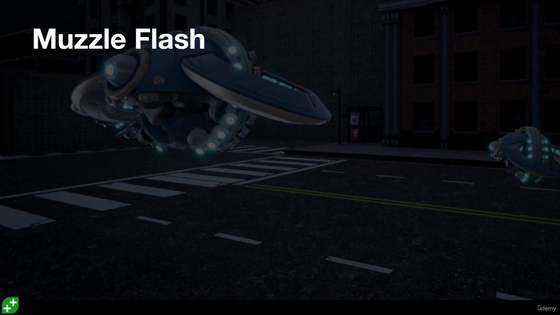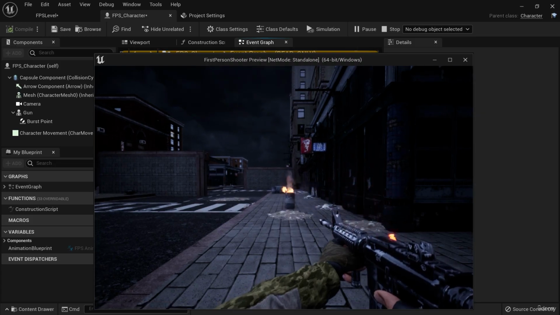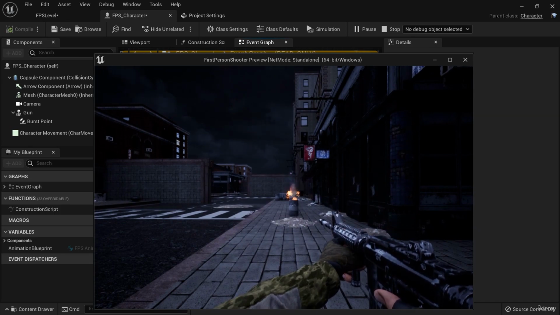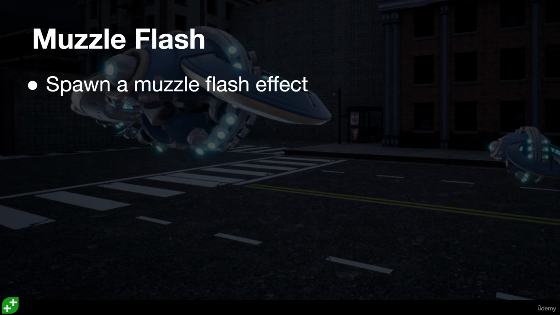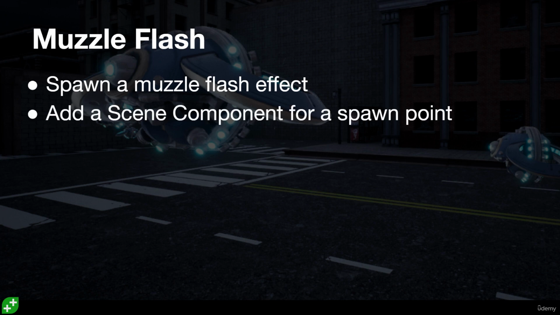All right, welcome back. In this video, we're going to talk about how we can create a muzzle flash whenever we click the left mouse button, so it looks like we're firing the weapon. So we're concerned with spawning a muzzle flash effect. And to do that, we need to know where to spawn that effect.